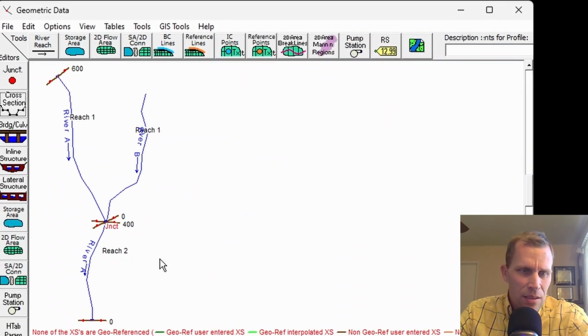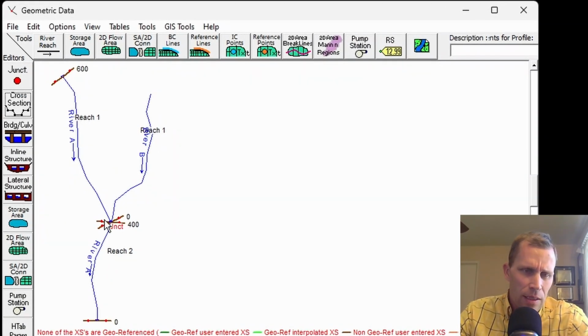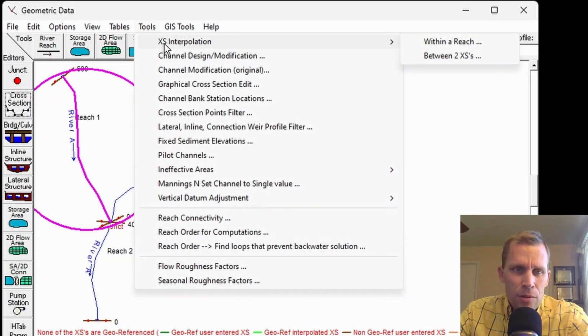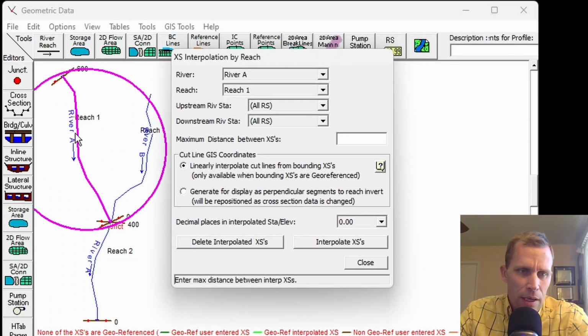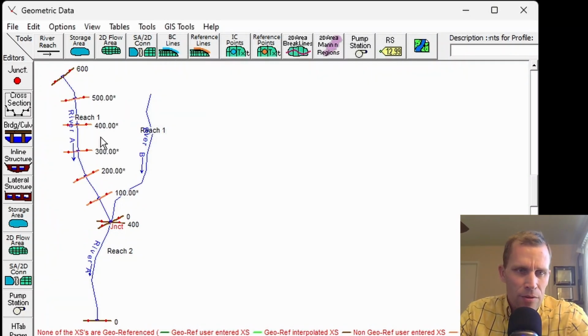I'm going to exit this to make sure the cross sections look correct. I haven't added any cross sections to river B reach 1 yet. Let's go and add interpolated cross sections now for this river A. So I'm going to go up to Tools, Cross Section Interpolation within a reach. So first, I guess river A reach 1 every 100 feet, please. Interpolate and close. Boom, those have been added.